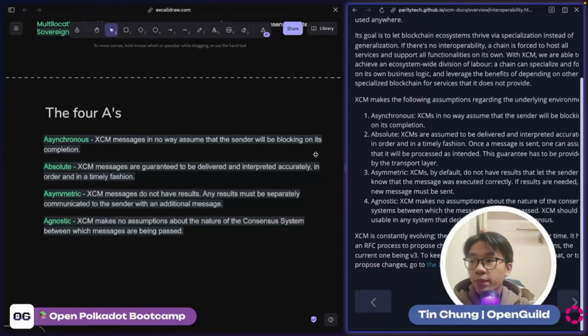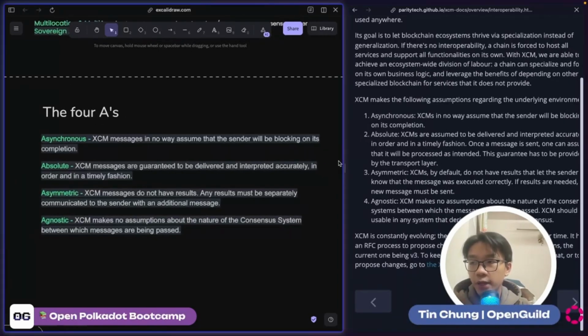The second point is that XCM messages are guaranteed to be delivered and interpreted accurately, in order and in a timely fashion. So assume that all the configurations are correct between two parachains with an XCM executor, and also all the required configuration. So one of the attributes of XCM is that it's absolute. That means XCM messages are guaranteed to be delivered and interpreted accurately, and guaranteed not to be faulty or bring any problem if they follow the correct configuration.